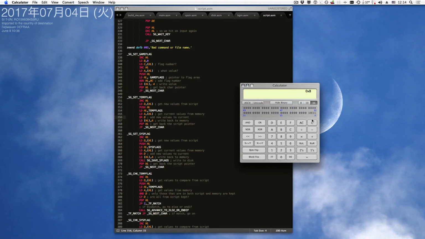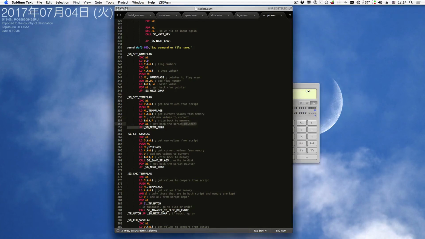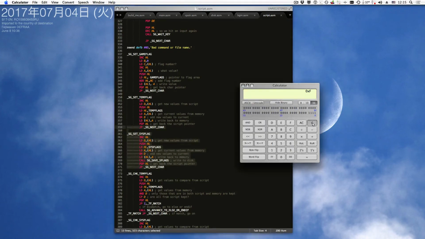And that means, you see, this one is set. Then we do OR 4, and we set all of them. You see? Simple as that. The temp flags and the sys flags work the same way. Just exactly the same. Just a binary OR operation.